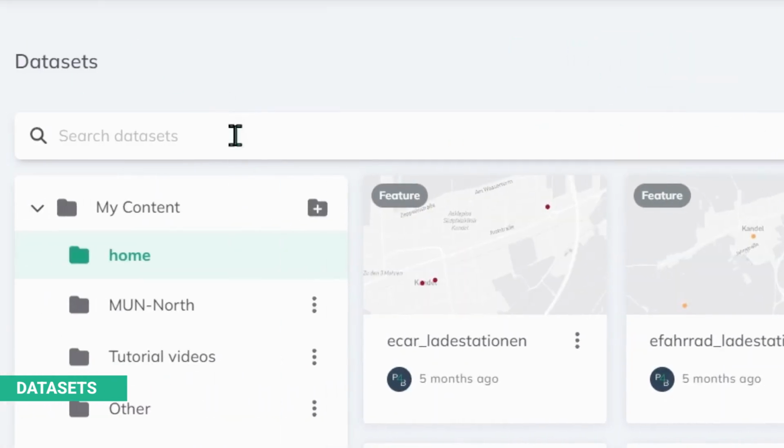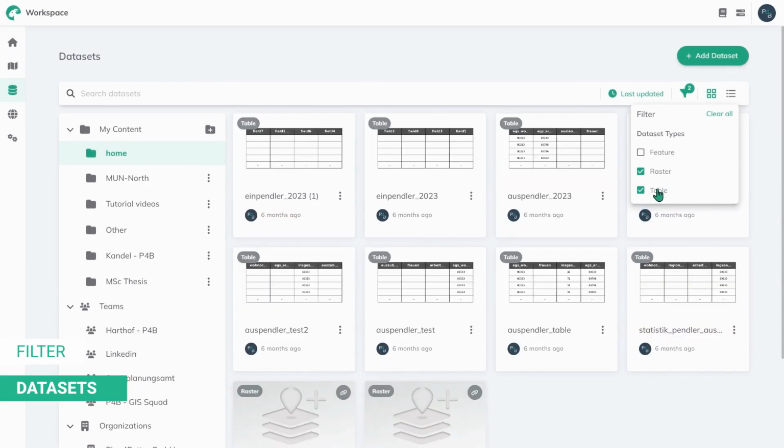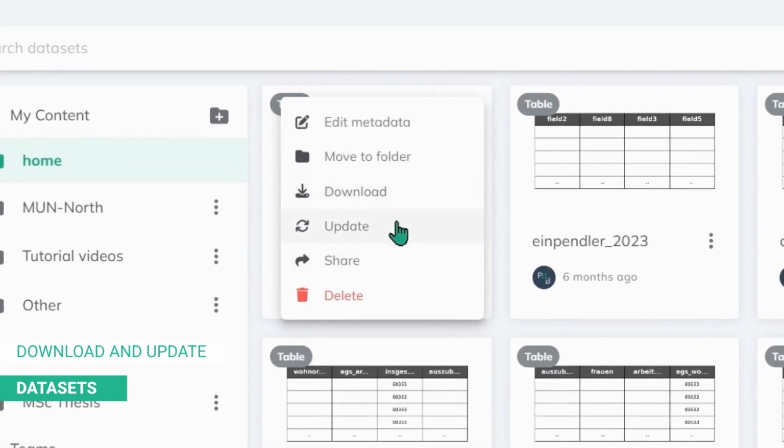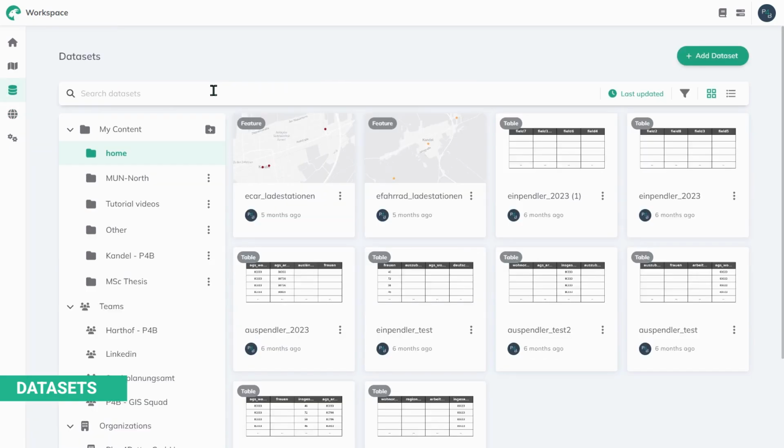In the header, besides searching, sorting, and changing the view, you can filter your datasets based on their type, feature, raster, or table. You can download and update your datasets in addition to editing their metadata, moving, sharing, or deleting them. Let's continue with the Catalog menu.